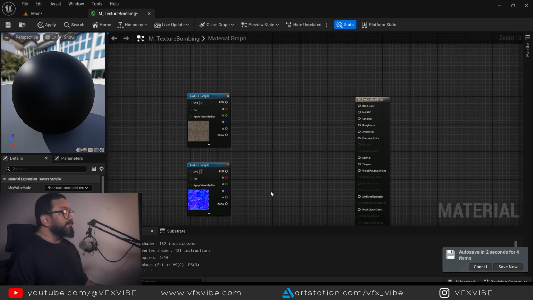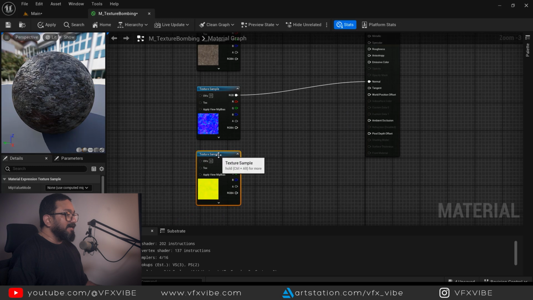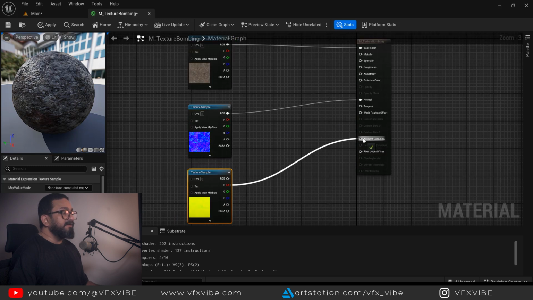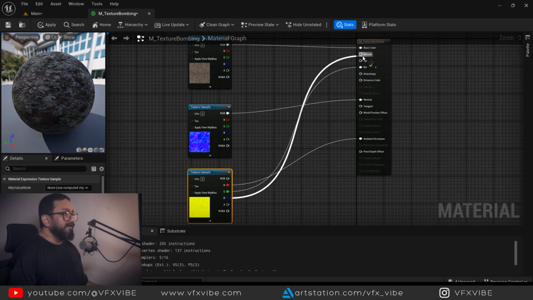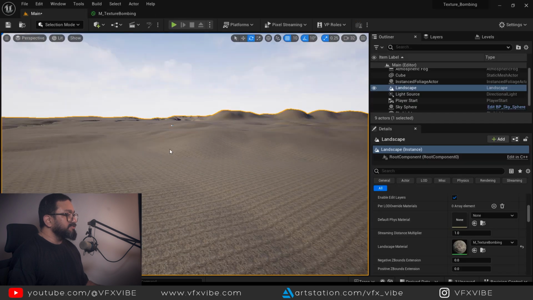Okay, so now I'm going to connect my base color to my base color and my normal to my normal. And here I have a packed texture. Red will be my ambient occlusion, green will be my roughness and blue will be my metallic. So this is a pretty basic setup. If I save, you can see over here I have my material, but I have multiple texture repetitions, if you can see, right?